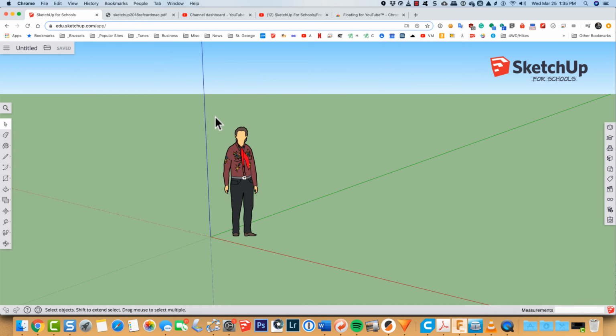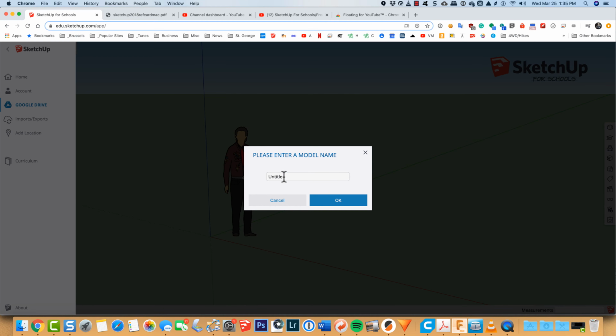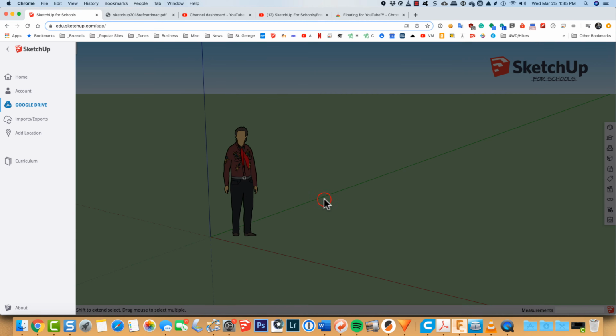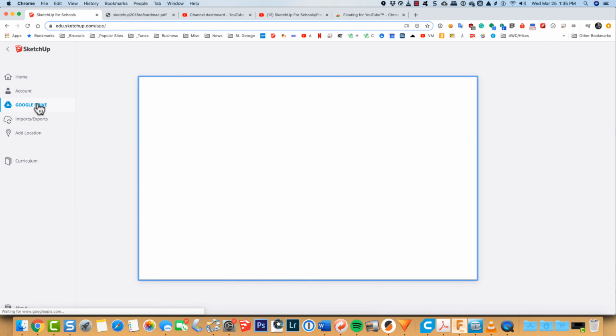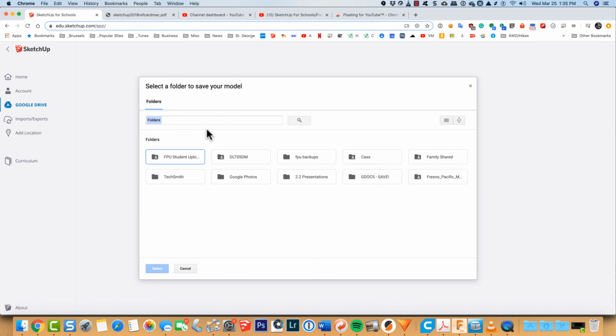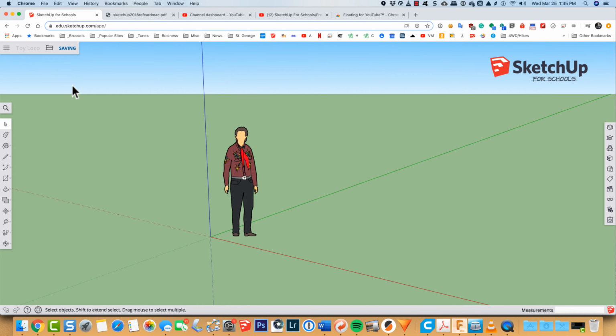The first thing I'm going to do, so everything saves to the cloud, is rename my file from Untitled to Toy Locomotive. I'll just call it Loco, takes less time. And then I'm going to put it in my Google Drive. If you're using SketchUp Free, it'll put it in your Trimble account, but it doesn't really matter where you put it as long as you can find it. So I'll put it in this folder, and it's now saved. The name up here is changed.